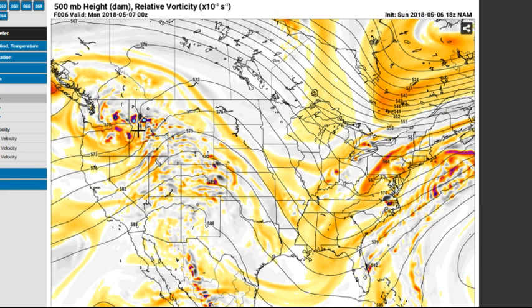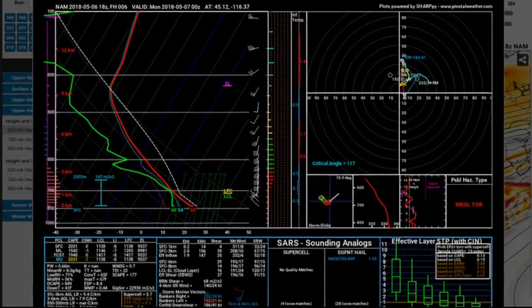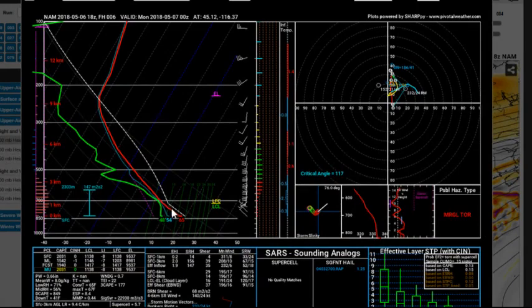Let me see if I can bring up a couple soundings. I'm going to go for that one that's in Idaho. This should be valid for right around now. Looks like some very good instability in that region. However, moisture has been on the low side, but some very good lapse rates through the lower and middle troposphere.